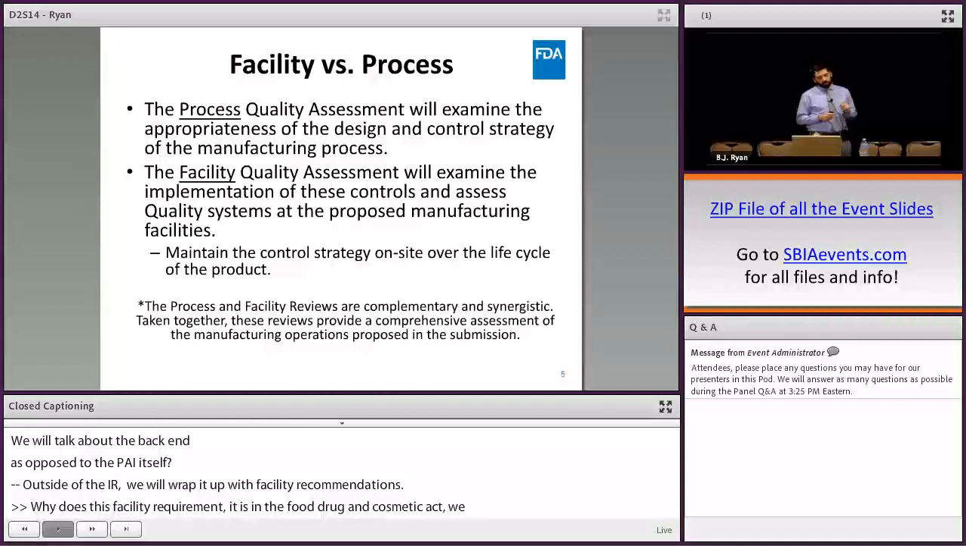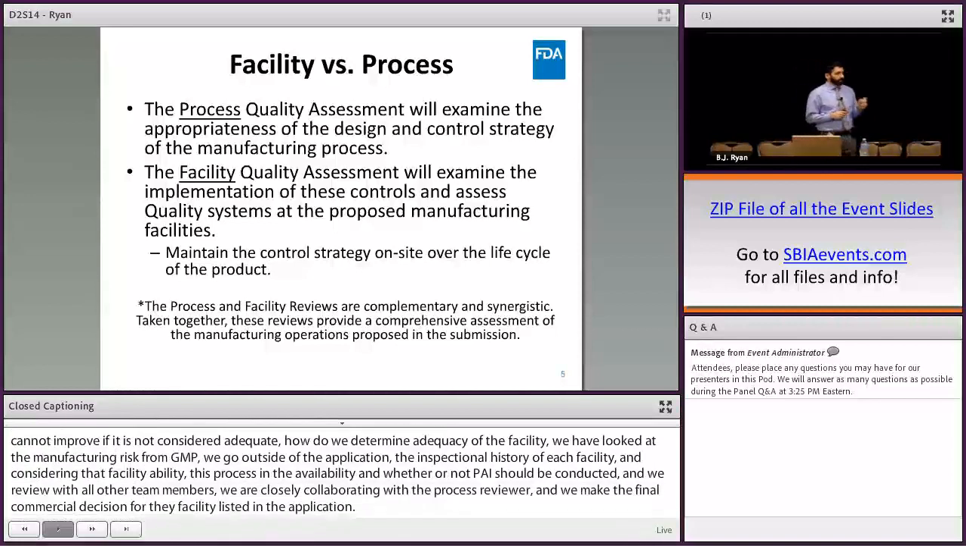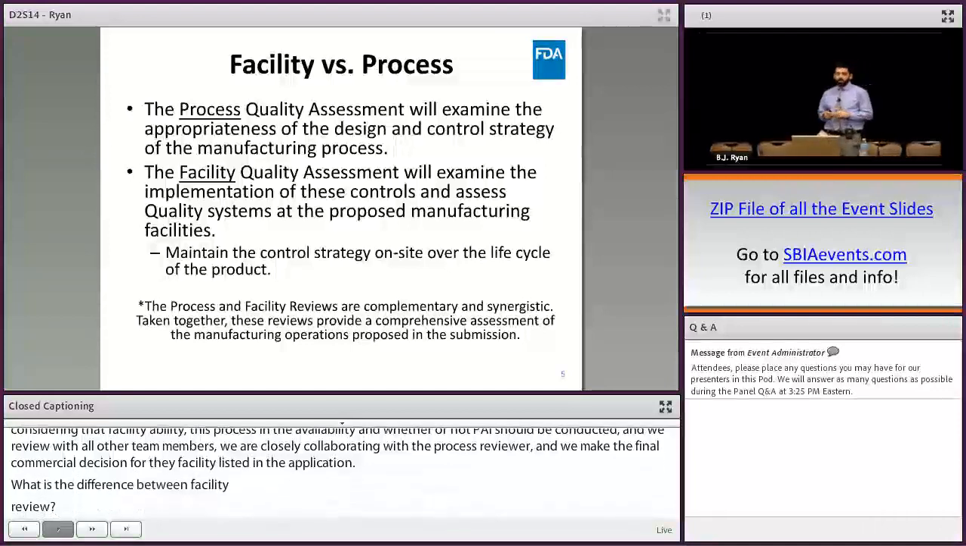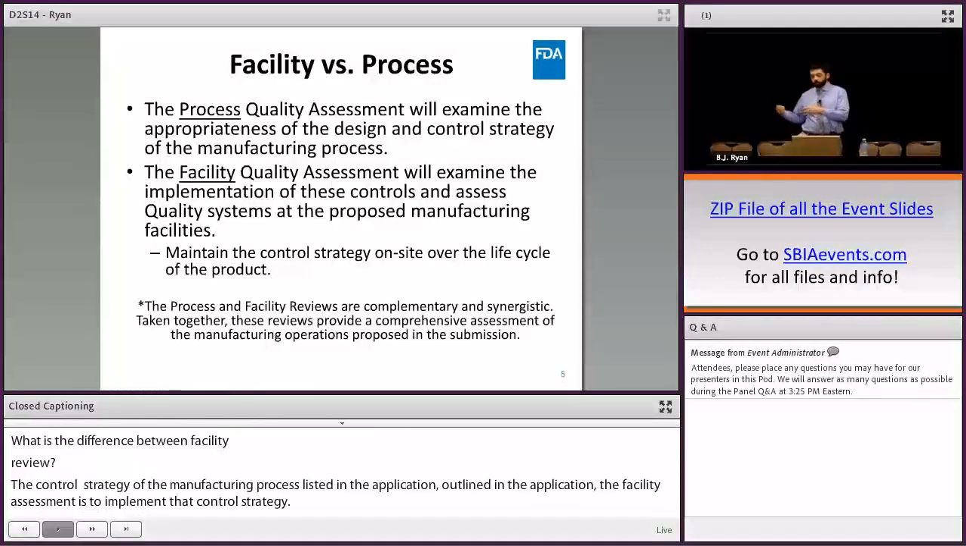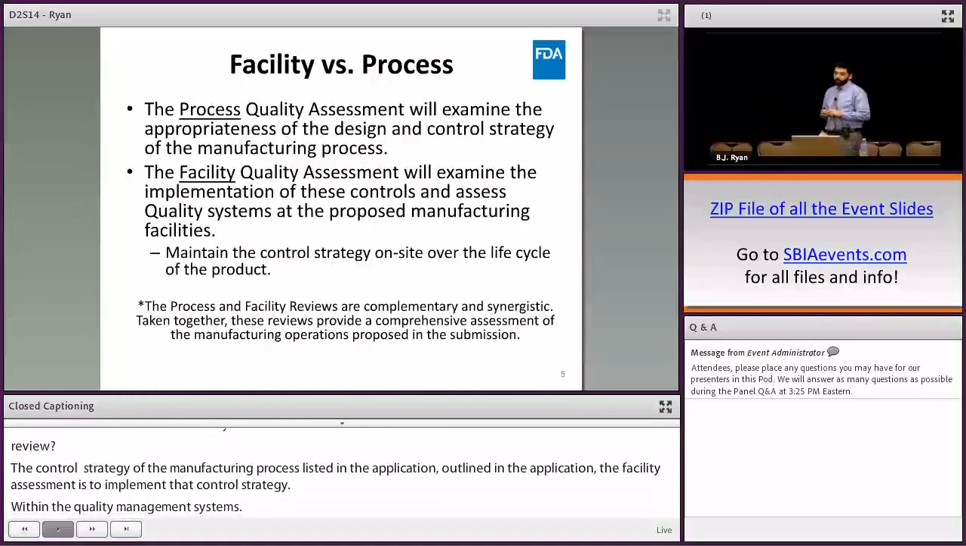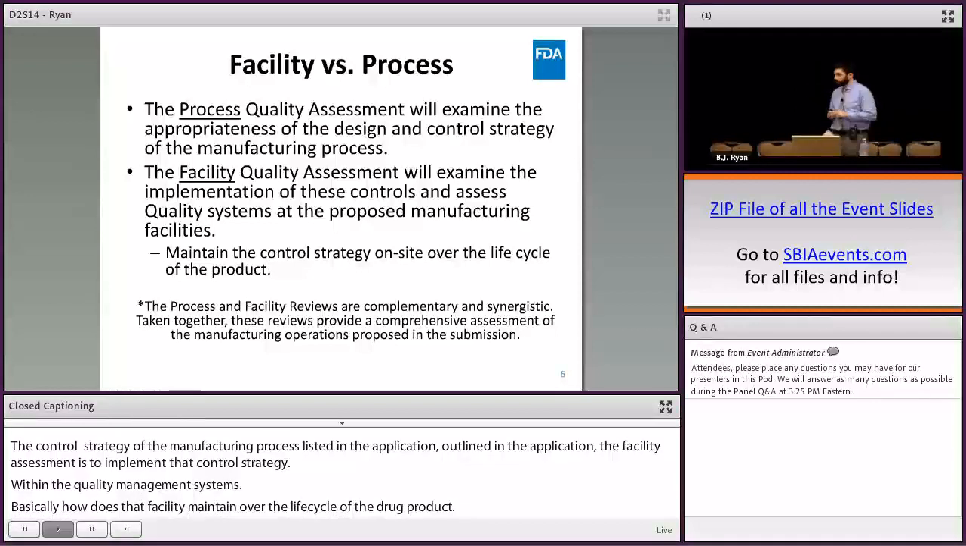So what's the difference between a facility review and a process review? Well, the process review is examining the appropriateness of the design and the control strategy of the manufacturing process that's outlined in the application. And the facility assessment is examining that facility's ability to implement that control strategy within their quality management systems. So basically, how does that facility maintain the control strategy over the life cycle of the drug product? So they're complementary with each other, and together they provide a comprehensive assessment of the manufacturing operations proposed in the submission.